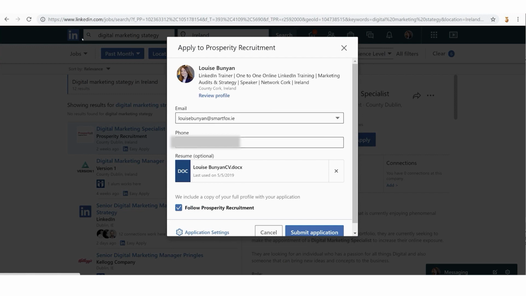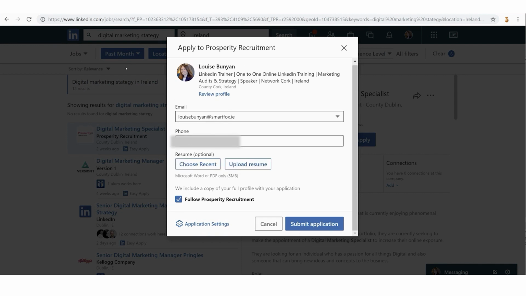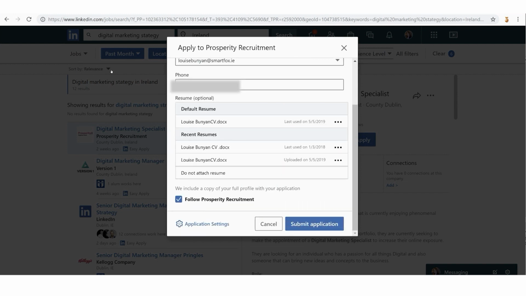So it'll get a copy of my profile. There's my email address and my phone number, and I can choose to attach a resume or my CV. And I would always suggest that you attach a copy of your CV, because if you get called for interview, this is what they're going to look for, and this is what you're going to be interviewed on. So let's say you don't have a copy of your CV, you just click the upload resume button there, or I can choose recent. These are recent CVs that I have used in jobs. So I have my default resume here, so I can choose that one.